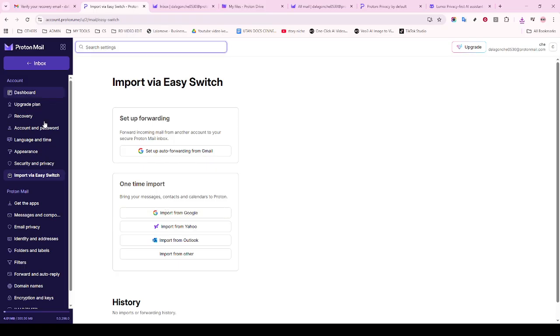For this, look for a gear icon, which is typically located at the upper right corner of the screen. Click on this icon and it will lead you to the settings menu, where various options for managing your account are at your fingertips. From here, you will want to locate and select the option labeled Import Export. This feature is your gateway to bringing your emails over from another email service provider.